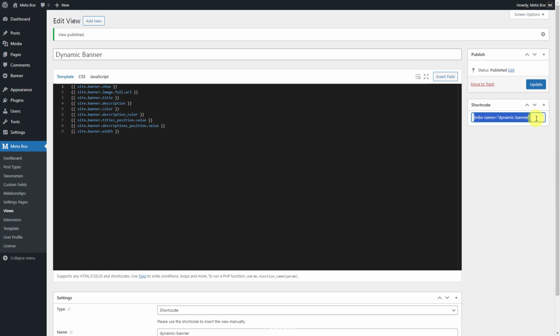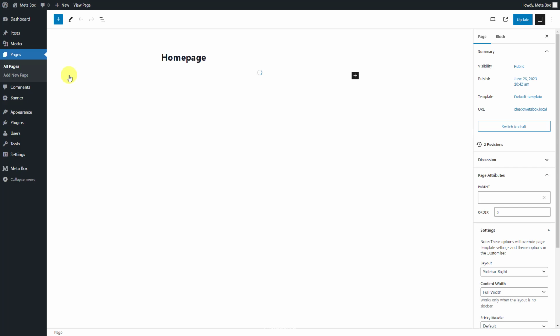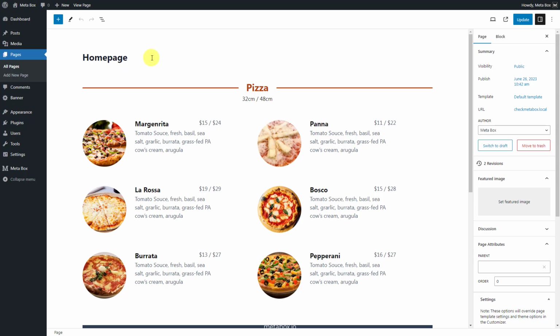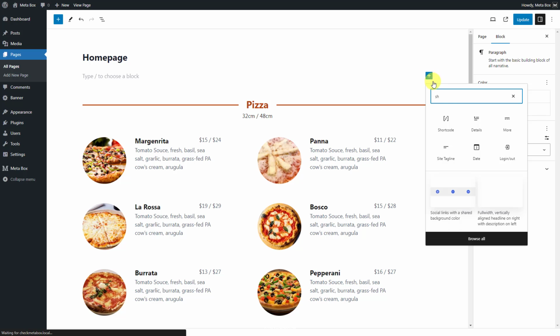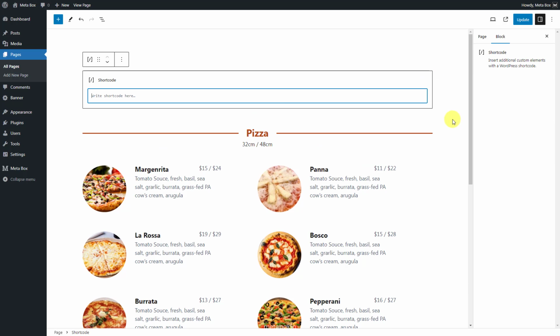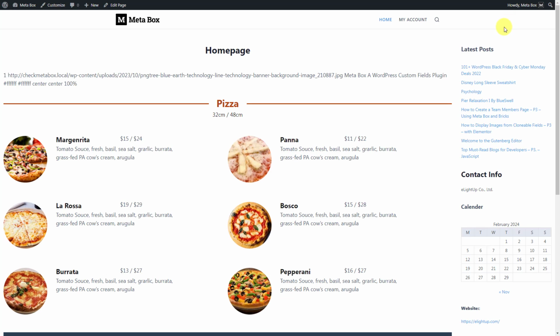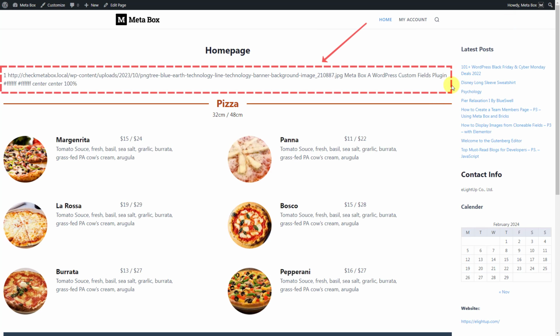Copy it. Then go to a page editor. Paste the shortcode to any place. Then, on the front end, the data will display in the form like this.